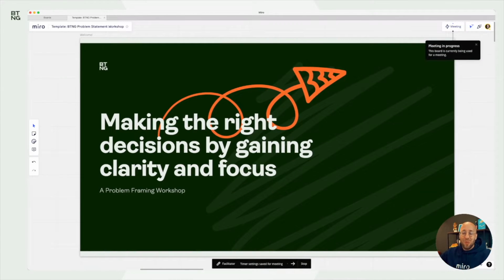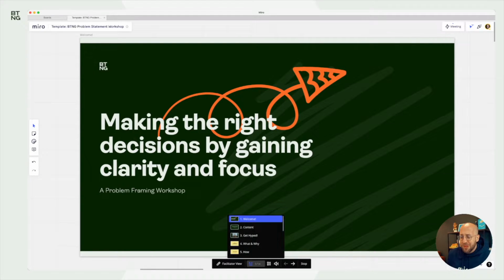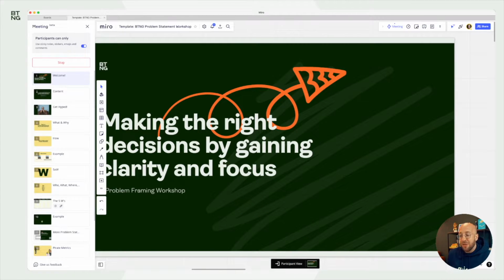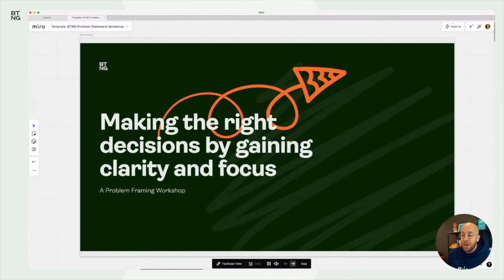So, okay, we are in the smart meeting mode. You can see here in the top right, the meeting is in progress. This board is currently being used for a meeting. And here in the bottom part, you can see a few things. For example, you can see the different frames that you will go into. We have this facilitator view, so we can see what's going on. We can see that it's still going. You can end it, of course. But let's click through this.